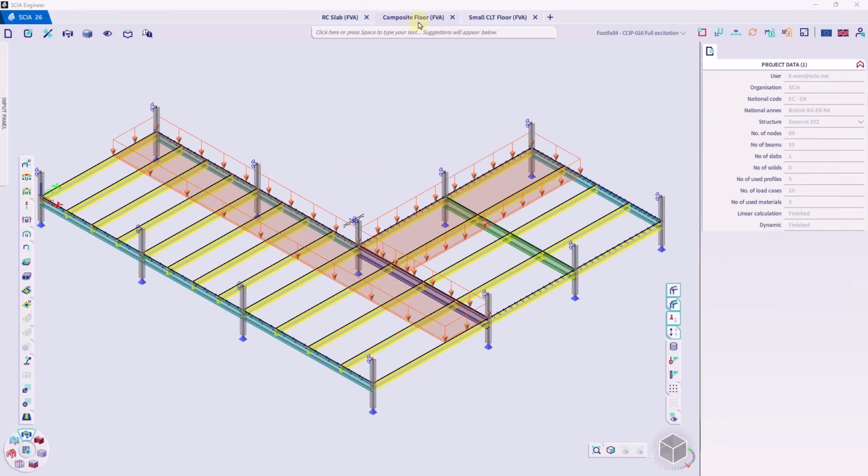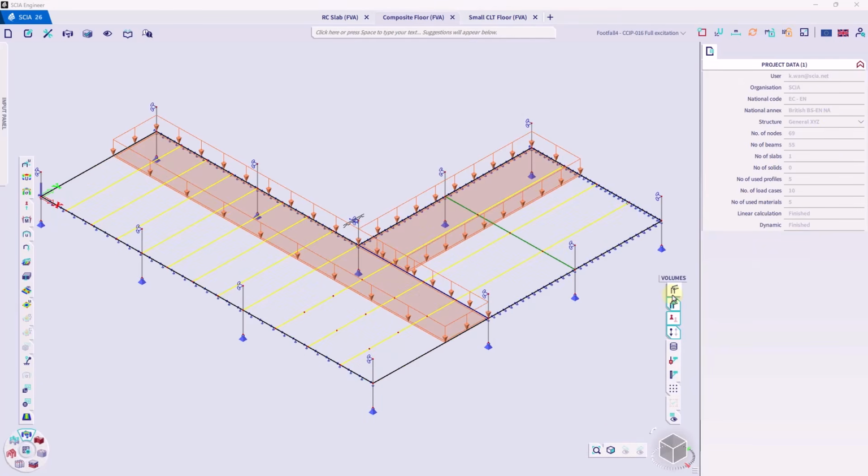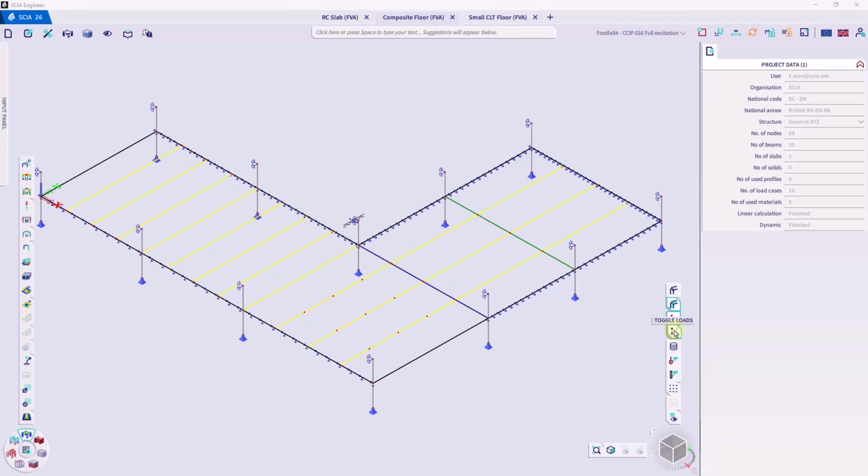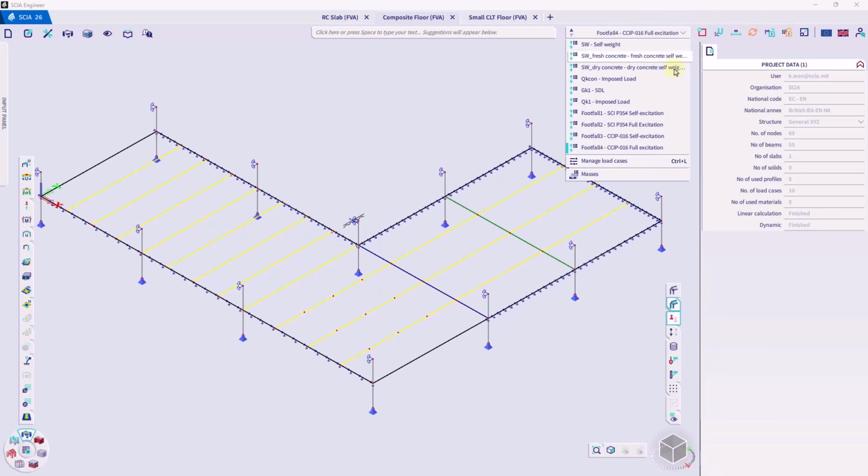Let's look at a composite floor. This is a relatively straightforward composite floor with composite beams, so it's got composite decking. Let's turn off the volumes, and we're going to turn off the extent of the loading. We have 4 different footfall locations, so this time we've used the SCI and the CCIP design methods in here for both self and full excitation.